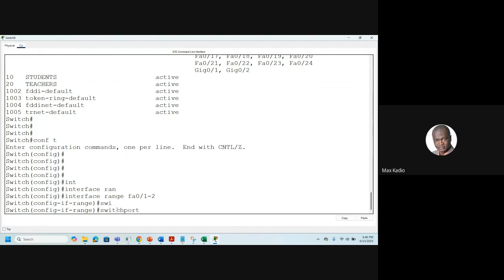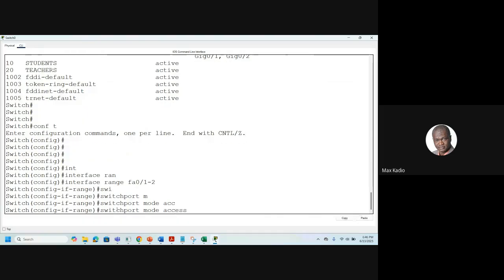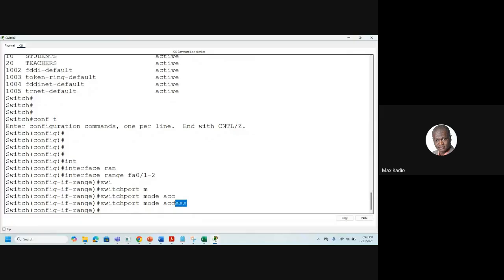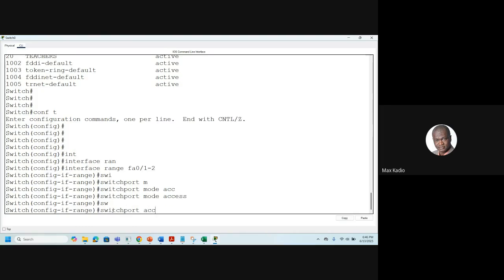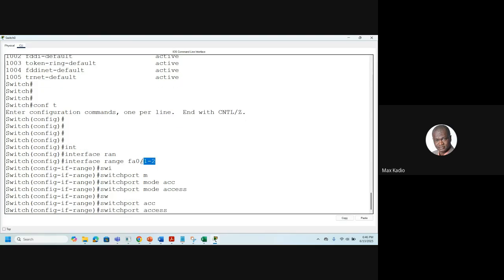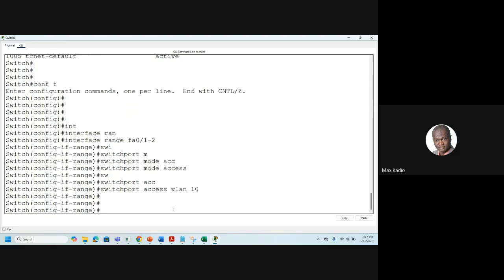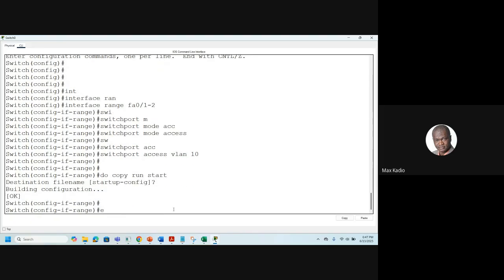Switchport mode access. It means this port will carry only one VLAN, VLAN 10 only, no one else. Then switchport access VLAN 10. So these two ports will now belong to VLAN 10 only. You see, and I'm done. Do copy run start. You exit.